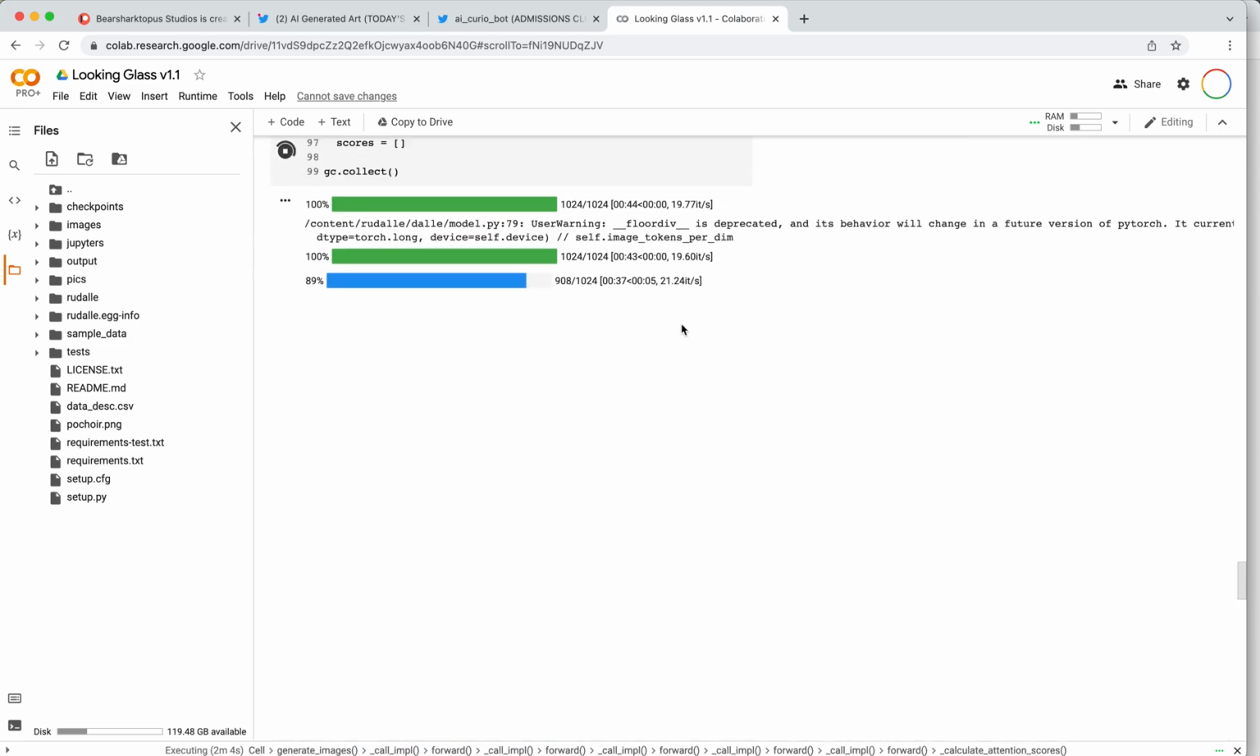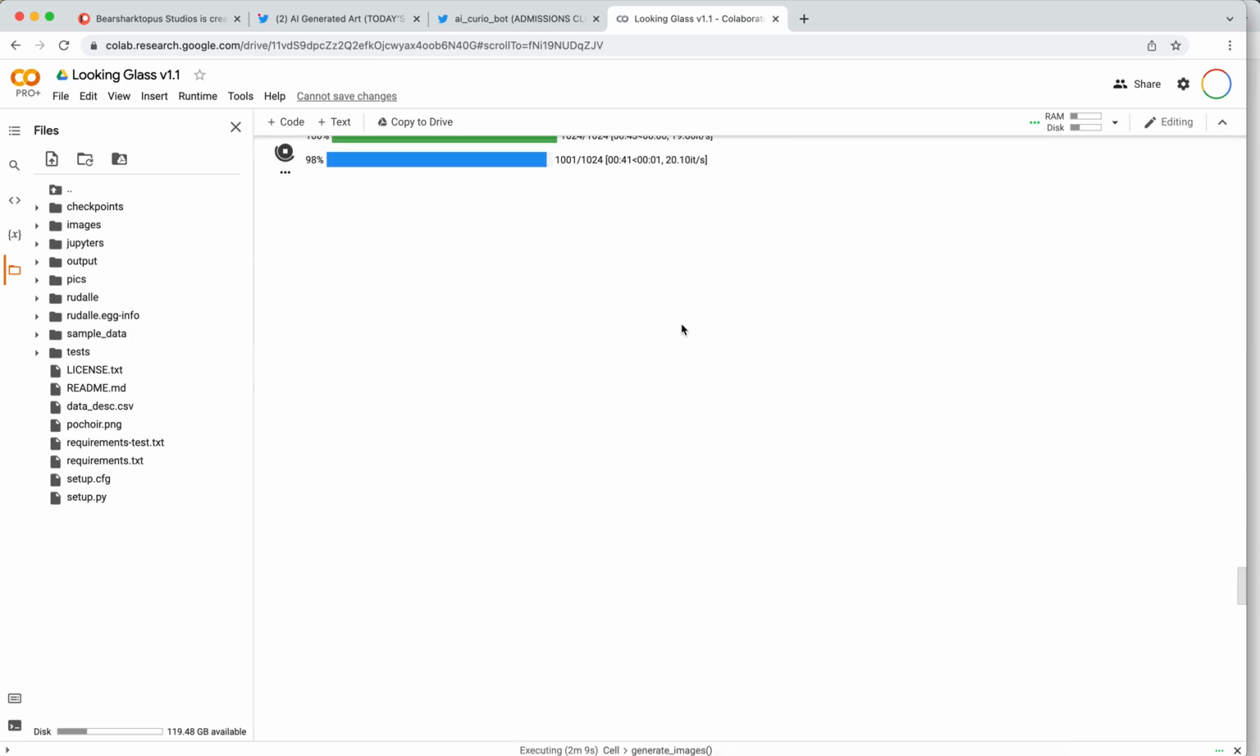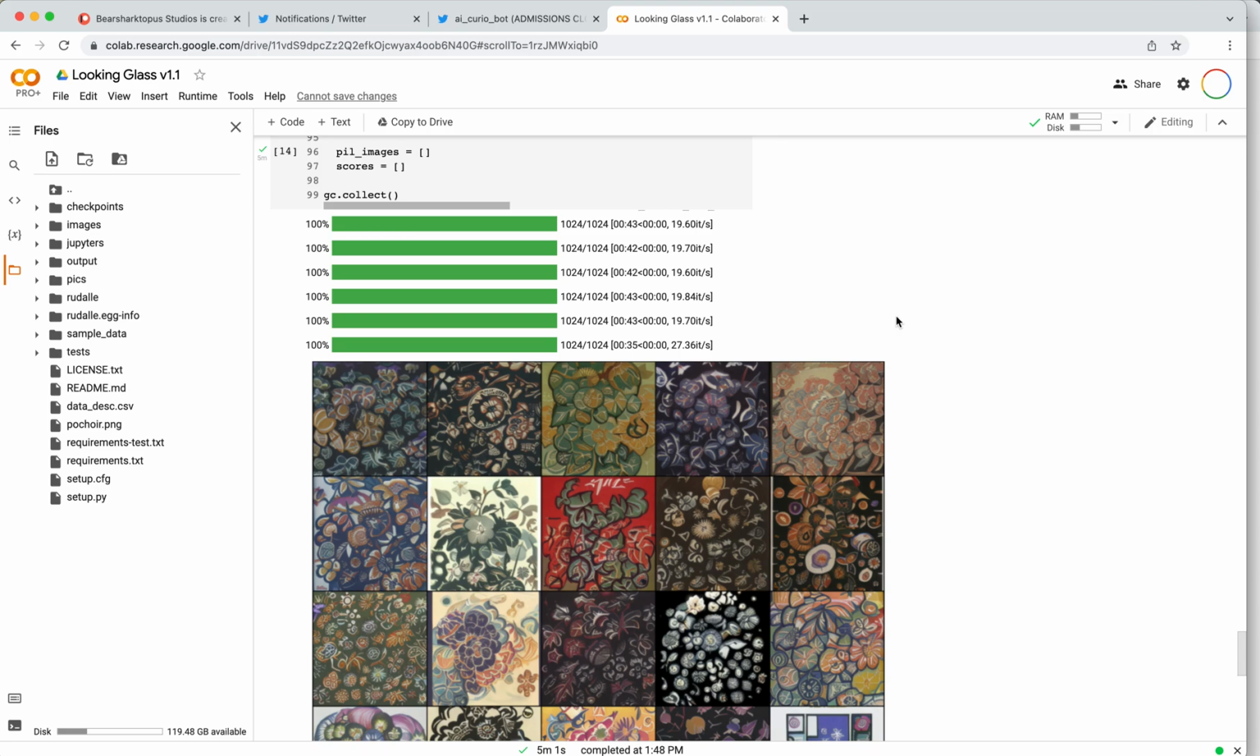Let's see how we're doing here. All right, so we still have 3 more iterations of this to run. So I think what I'm going to do is pause the recording, and I'll wait until this is finished, and then I'll come back. All right, so my training process, or I guess my image generation process, just finished.